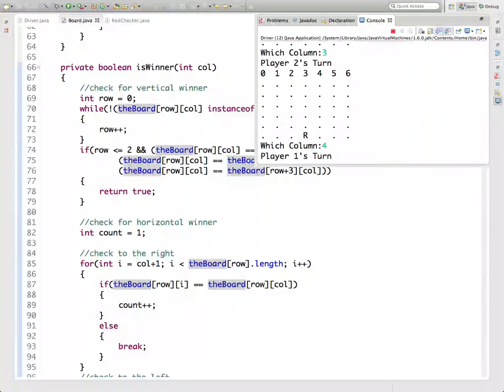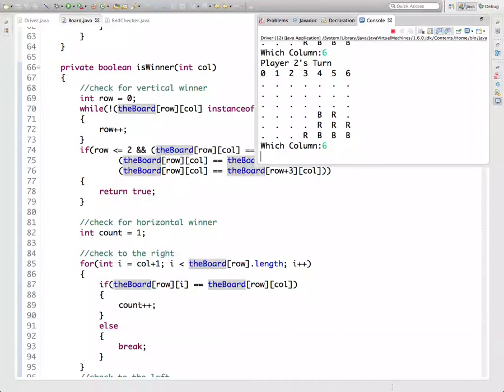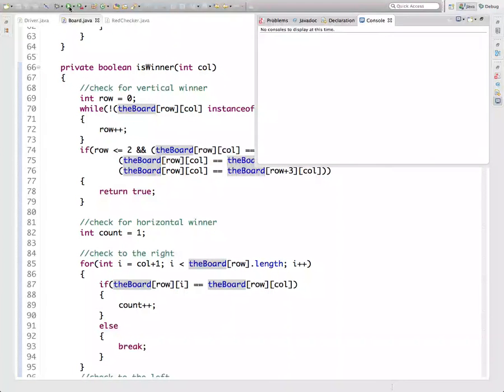Three, four, four, five, five, four, five, six, six, six, six. Okay, so that's up and right, so that works. Now let's do down and right.